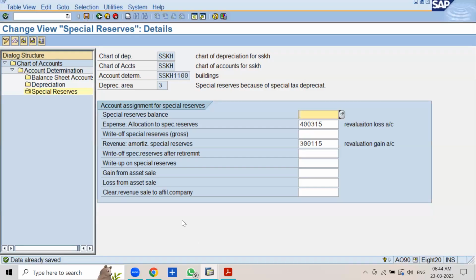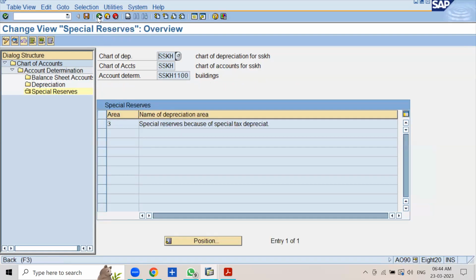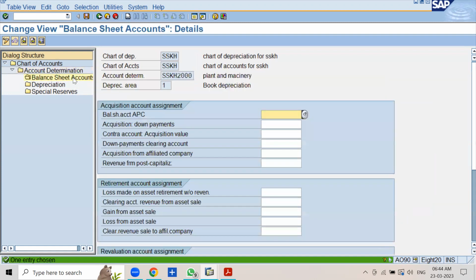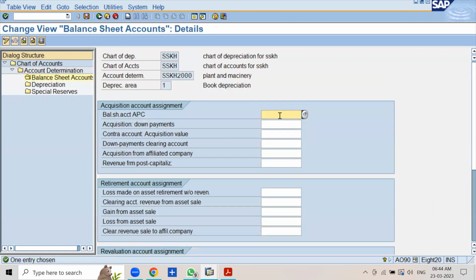Click on save. Now you have to assign the GL accounts for plant and machinery. Click on back arrow twice. So in the plant and machinery, we have assigned the account determination key SSKH 2000. Select SSKH 2000. Double click on balanced accounts. If you purchase the plant and machinery, 2,10,000, plant and machinery account is to be debited.